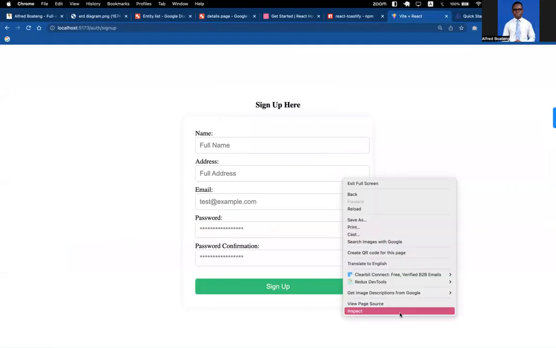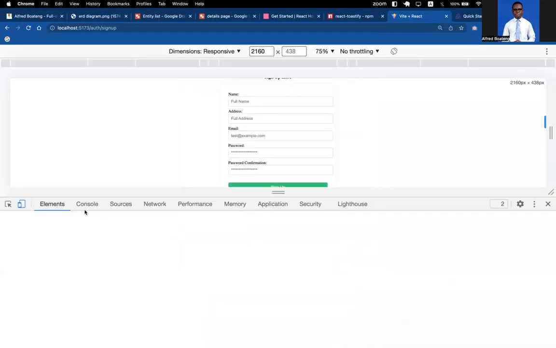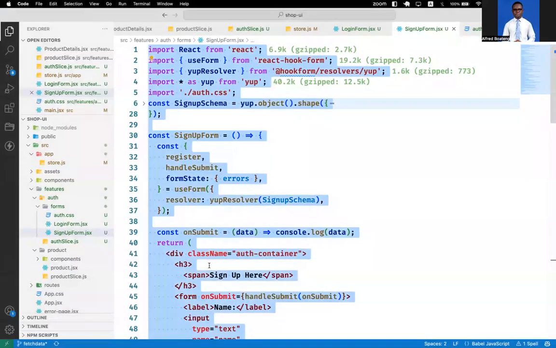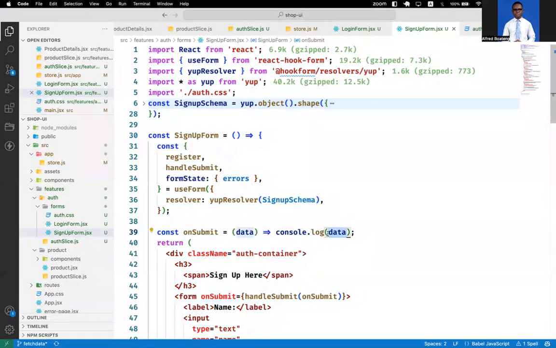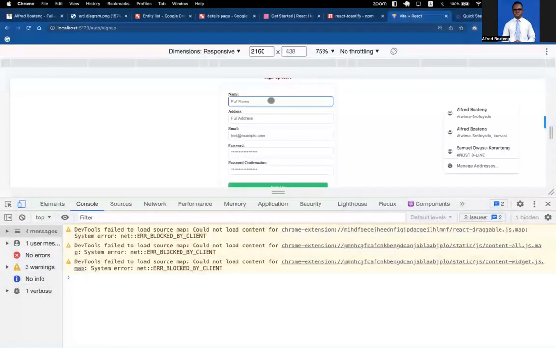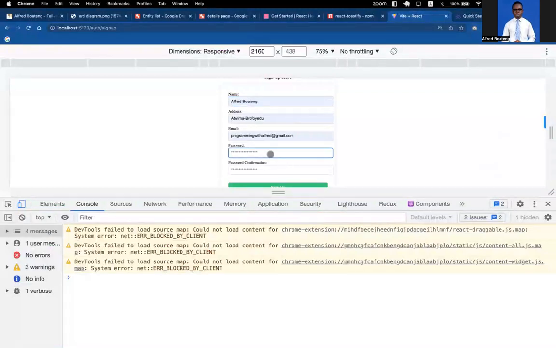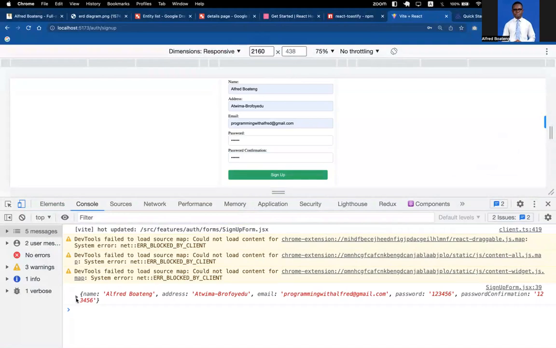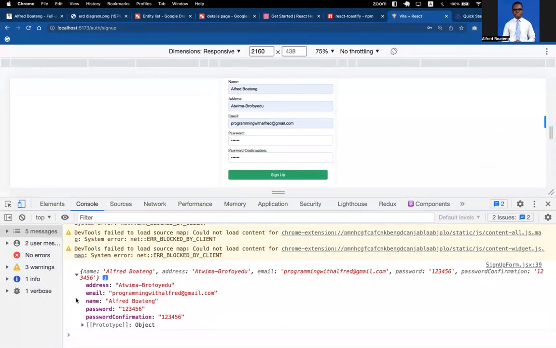Yeah. So let's go and then see the console. Let's see if there are no errors, right? Remember that we said that when we submit the form, we'd like to console log the data. So let's try submitting this form and see. I'm just going to do some 1, 2, 3, 6, 1, 2, 3, 4, 6, and then I will submit. Great. Can you see this? We are getting the data from the form.